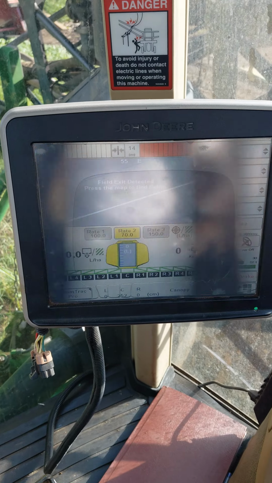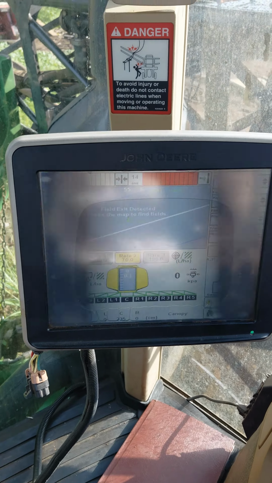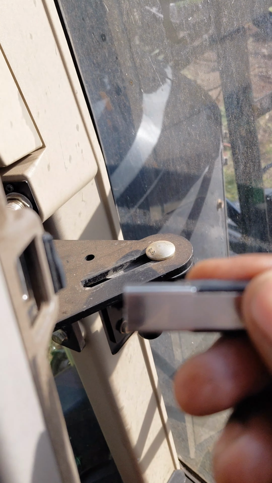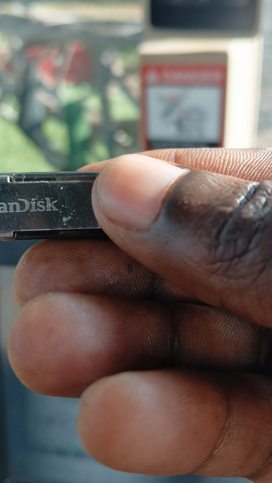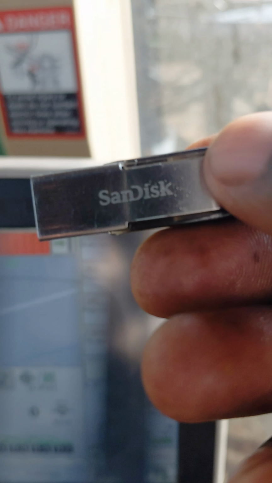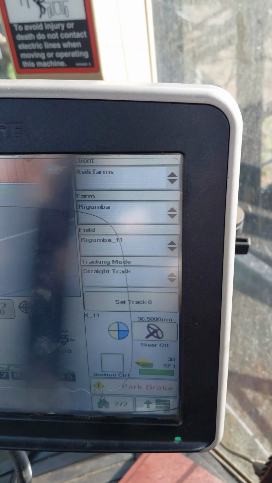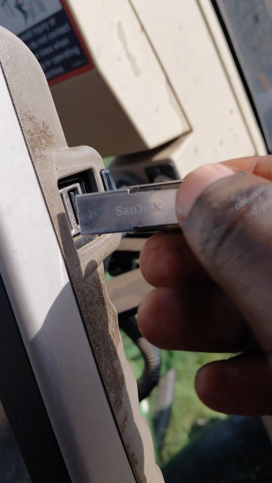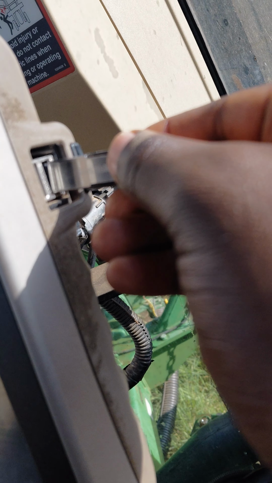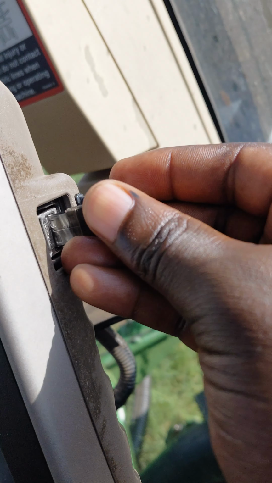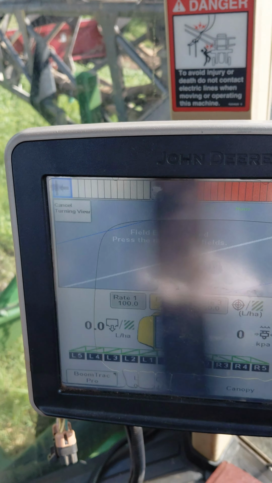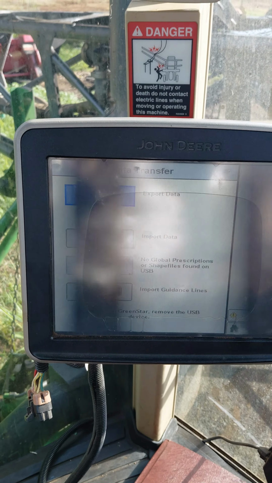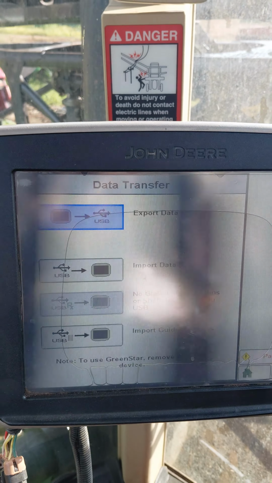So after your screen has loaded like this, you get your flash drive, insert it very well this way. Mine is 128 GB. So you insert your USB drive into the ports like this very well. After putting it in, the screen is going to read it, and it will give you these options.